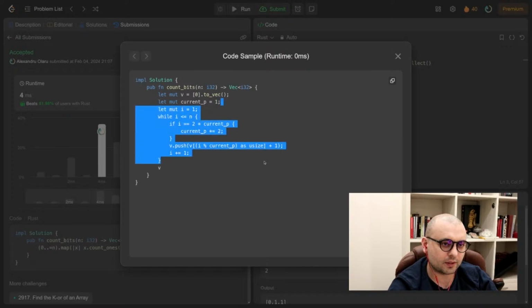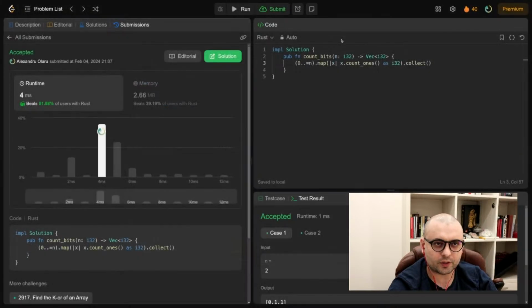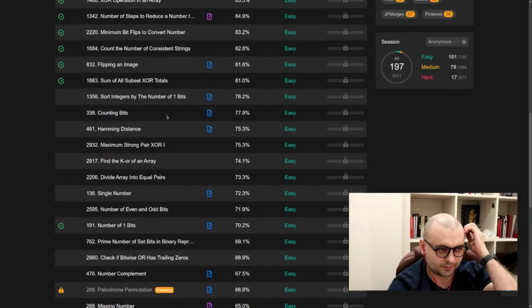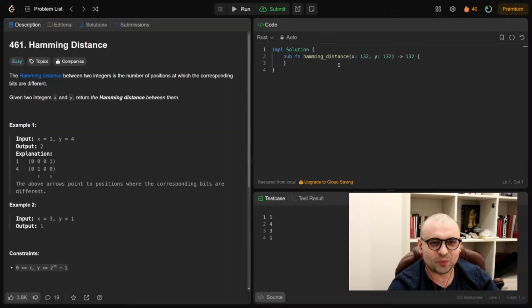Yeah, so that's a better solution. But yeah, I kind of tilted a little bit with the previous one, so I want to go a little bit faster.